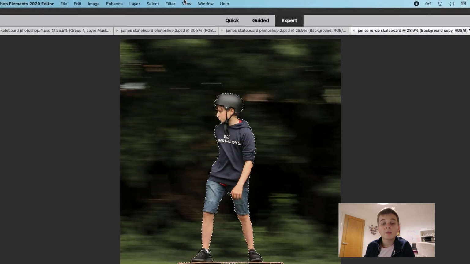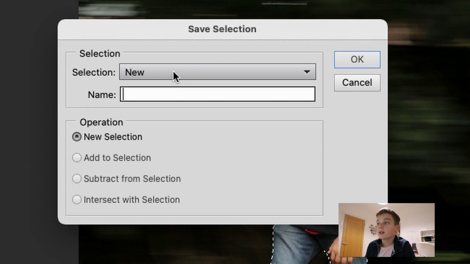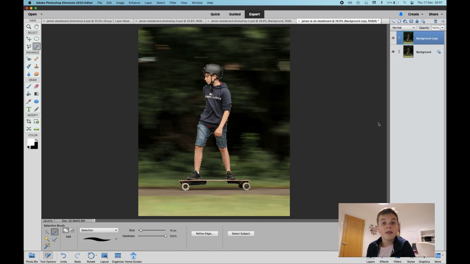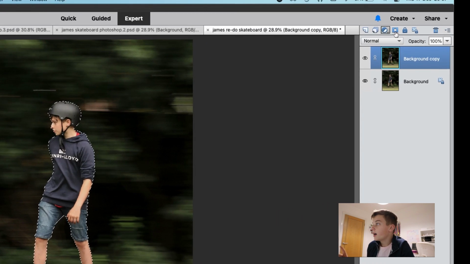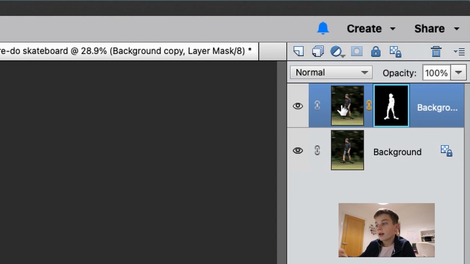cut out. Once you've done your selection, you're going to want to save your selection, because if for any reason it goes wrong at all in the future, you're going to want to retrieve that. So we go up to Select in the top left, go down to Save Selection, make sure Selection in the bar is New, and then just title it something that's meaningful so that you know what it is in the future. And then once you've saved your selection, hit the Layer Mask button in the top right, and that will create another layer with just your subject on it.